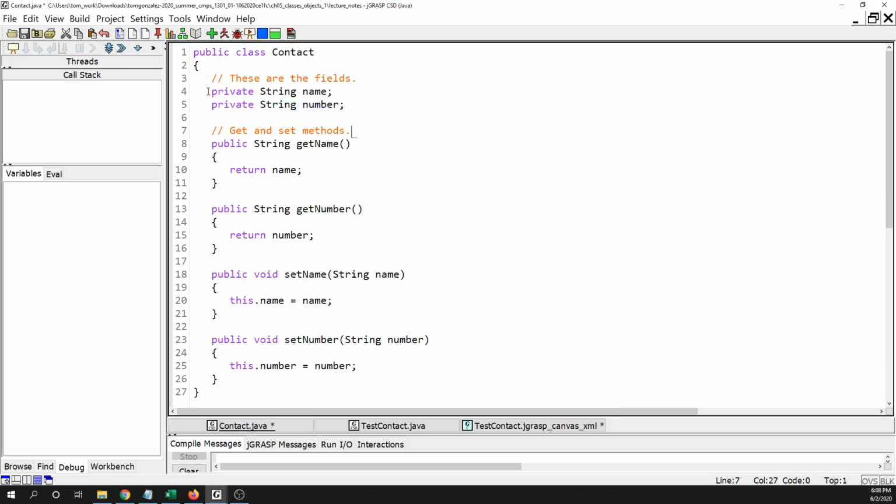So when you mark a field as private and you want to allow an outside class to change or view the value of these variables, then you need to add these get and set methods. The purpose of the get methods is to allow the outside class to look at the values of the fields. The purpose of the set methods is to allow an outside class to change the value of the fields.